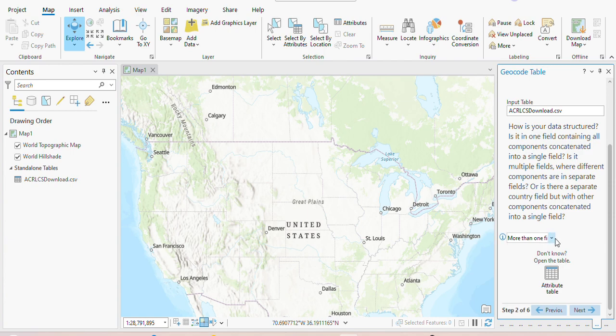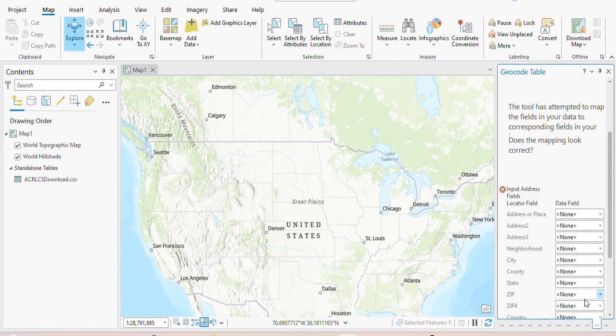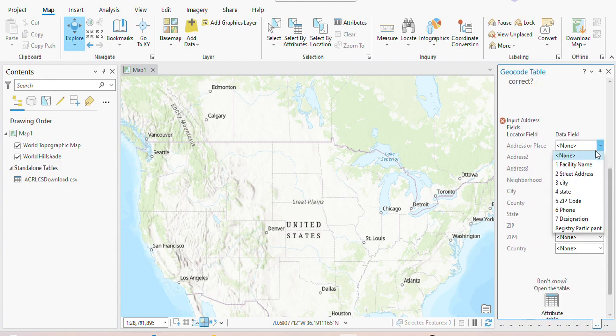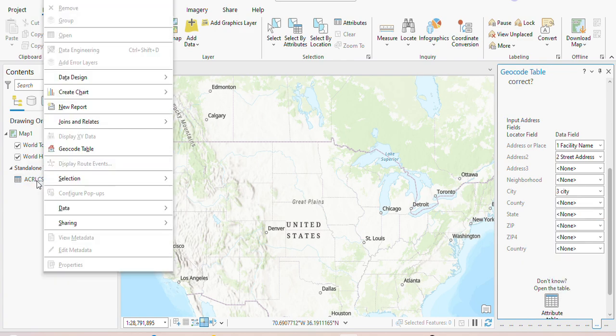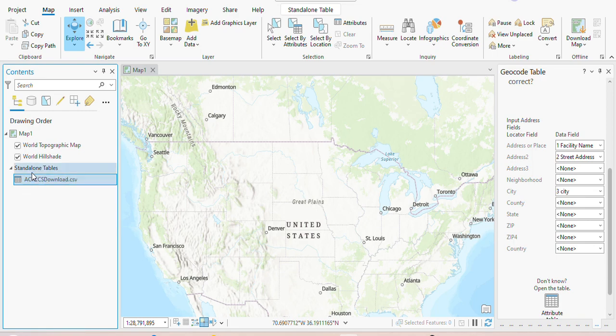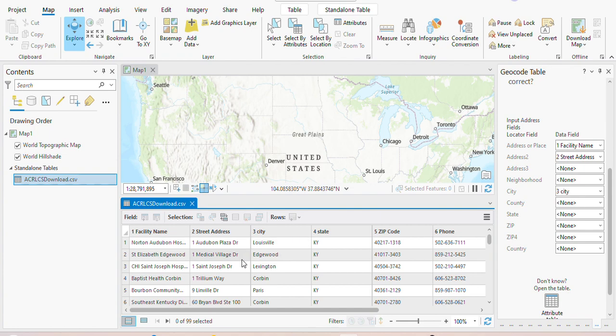I would want to leave this in more than one field, and you click next. Now the tool has attempted to map the fields to the corresponding fields in your table. For my address, I will select the name. For the second address, I'll select the street. It's just to help it match on the map. For city, I have city. And if you're wondering what I am selecting, these are what I'm selecting.